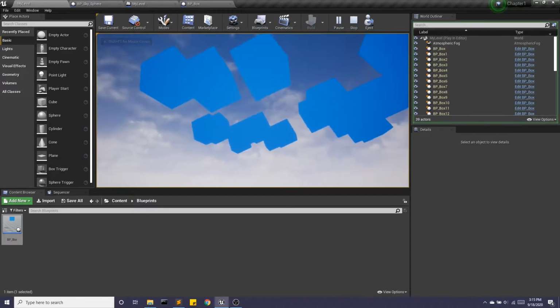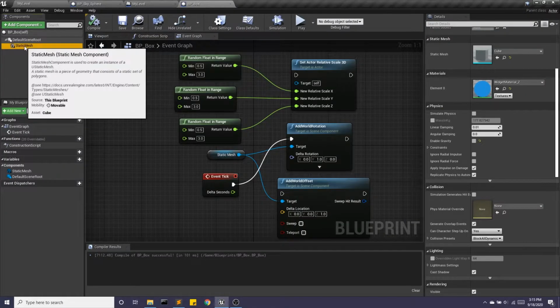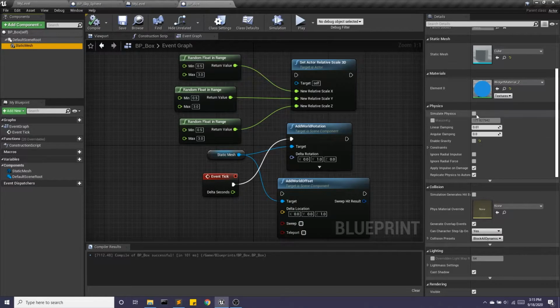So you'll notice all of our objects here are floating in space. They're also intersecting with each other in ways that aren't physically possible, but because our physics system is turned off, it's happening. So to turn this physics system on, we're going to select the static mesh, and we're going to simulate physics. We're going to check that off.